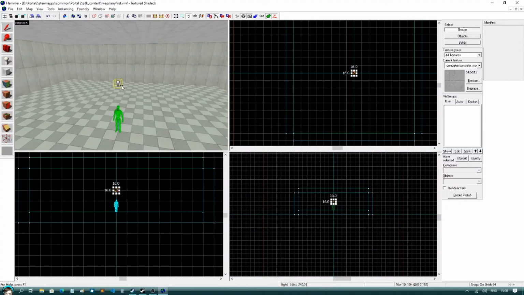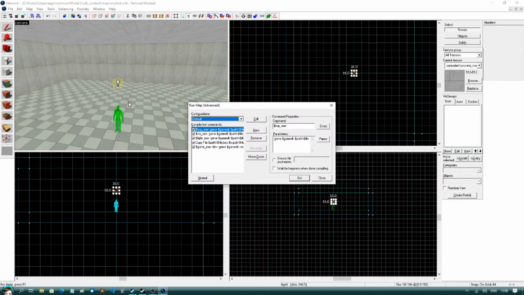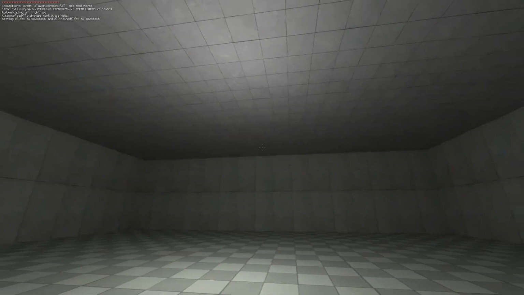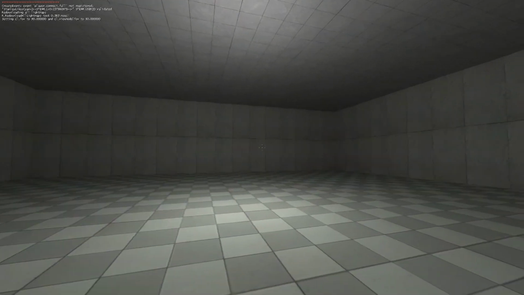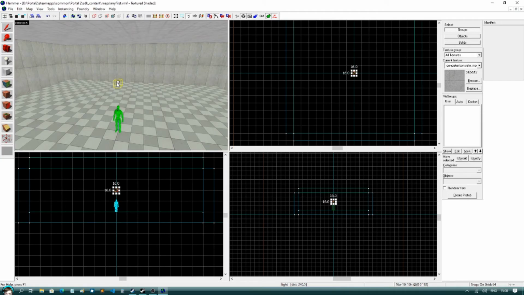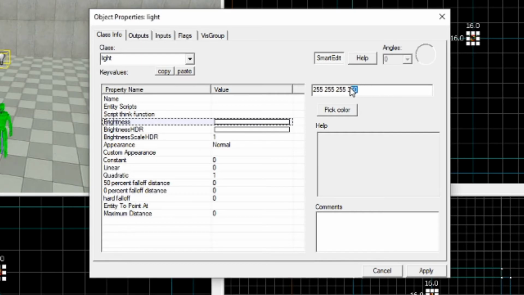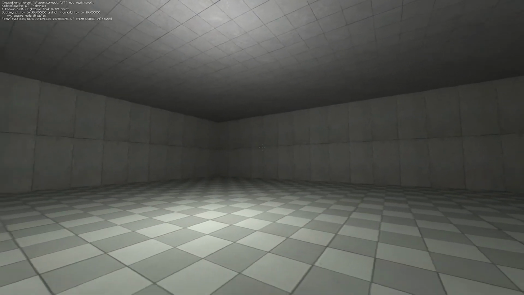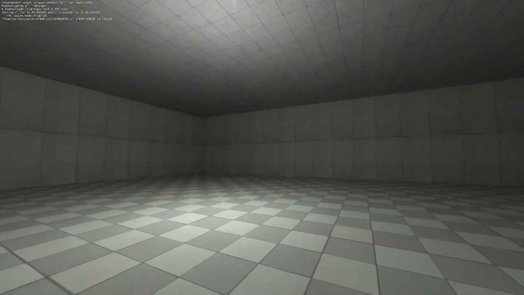And then if we save our map, run it, and there we go. It's still a bit dark, so what I'm going to do is go back to the editor, double click on this, and let's change it to 500. And it doesn't look like much has happened.